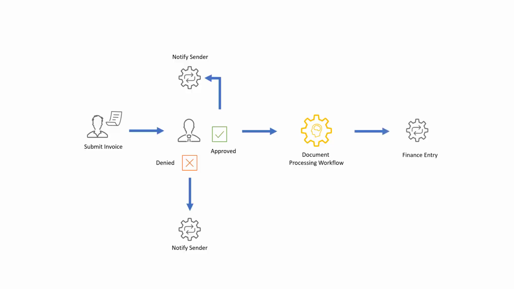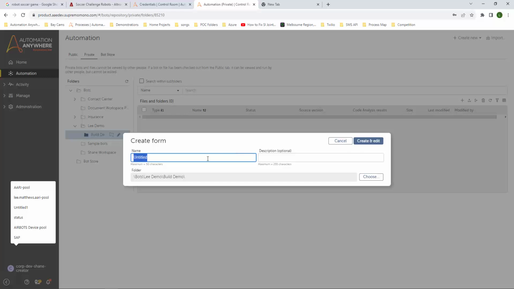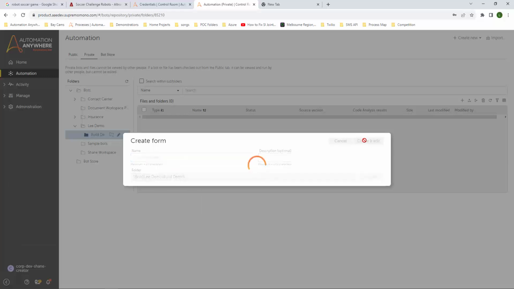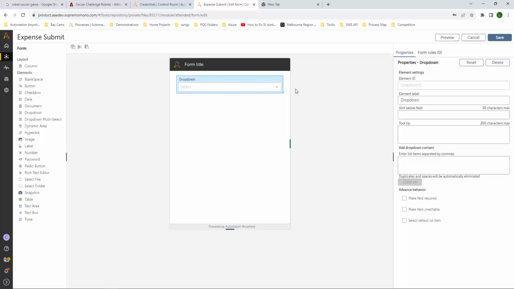Here we are within the Automation Anywhere control room, and the first thing I'm going to do is create a form for my employee to submit the expense. And it's just a matter of dragging controls from the left here onto the blank form. So the first control I want is a drop-down list, which will give me the different expense type codes to use.